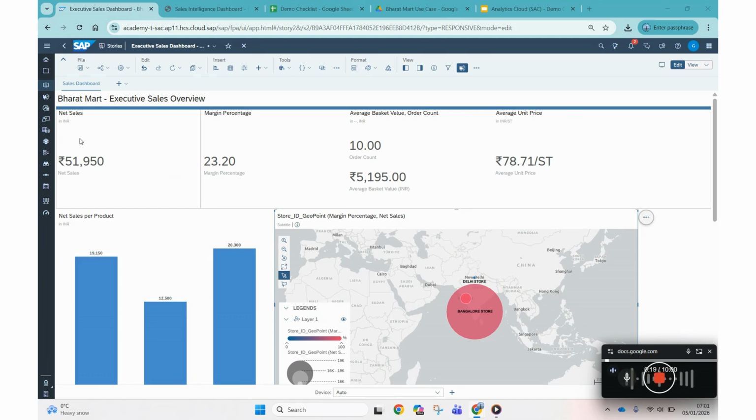So you can see on top that we have all the important KPIs in terms of net sales, margin percentage, average basket value, and average unit price. What does this tell me about my business? It tells me that my margin percentage is pretty decent, and I have some numbers like average unit price and average basket value that I need to keep track of as we go and build our business.